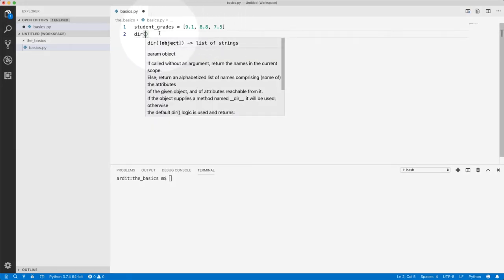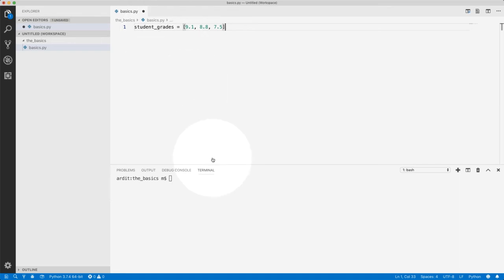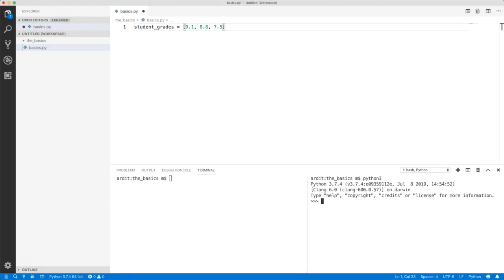But let me now start to use the Python shell a little bit more to do things quicker. So I'm going to split this into two. This is for executing the Python file. This is for the interactive Python shell. So what can we do with lists?